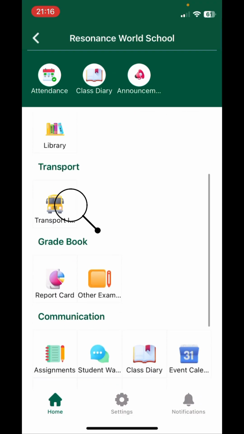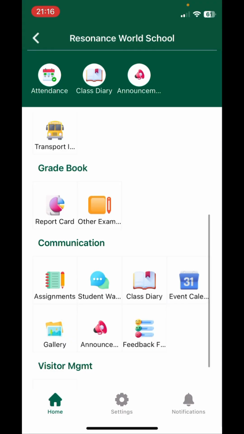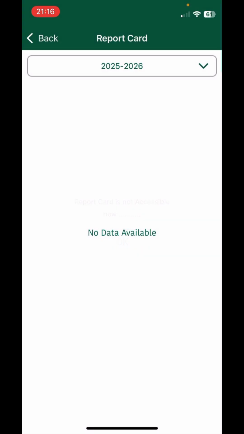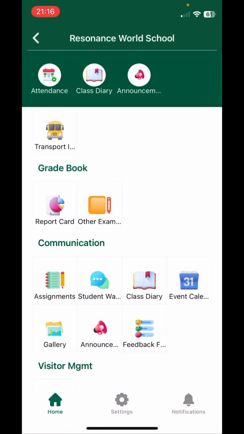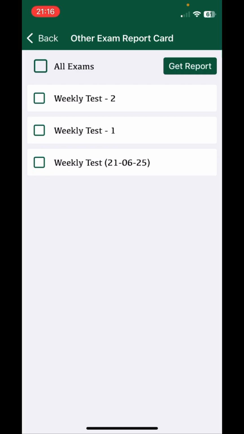Moving to Gradebooks. The Gradebook is where you can monitor academic performance. Report card, which shows term-wise academic results and grades. Other examination. Here you can check results from mock tests, assessments, or subject-specific exams.